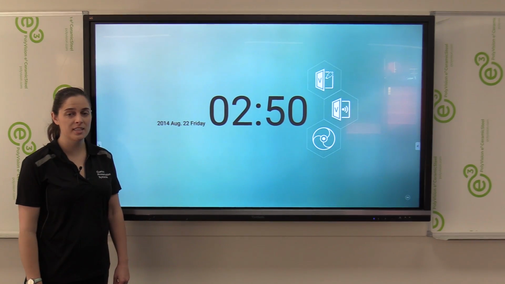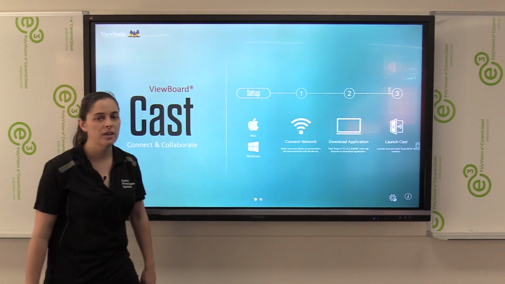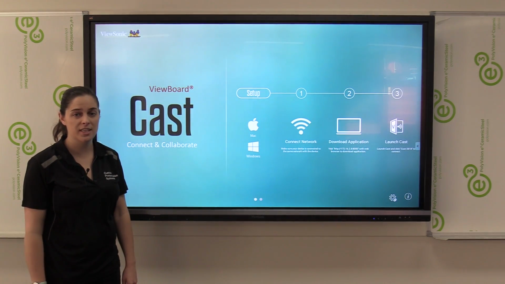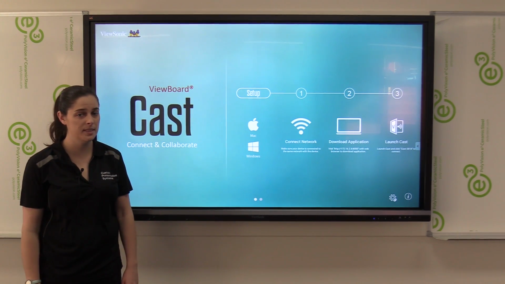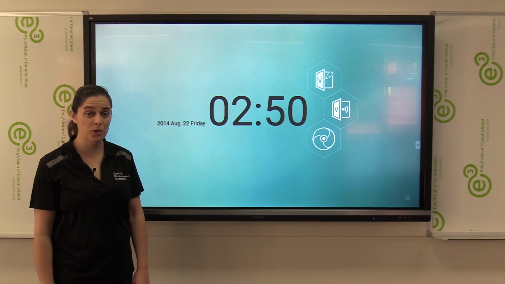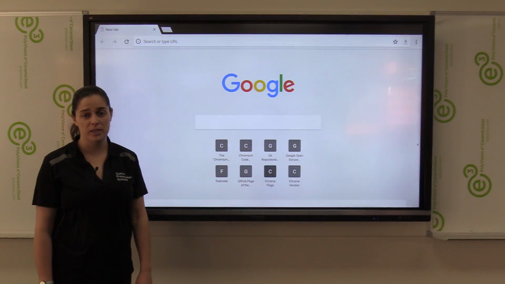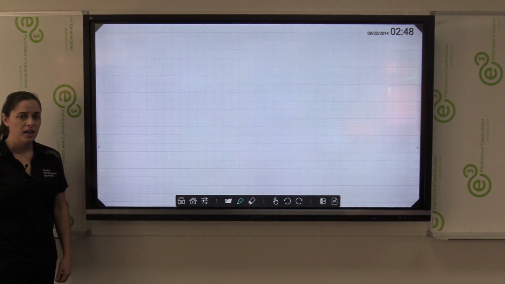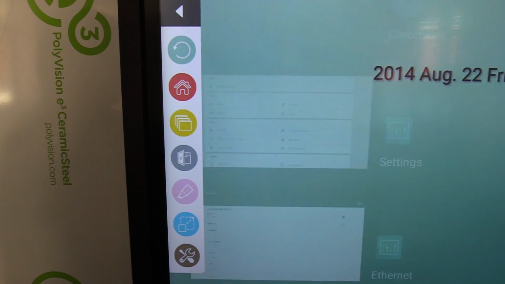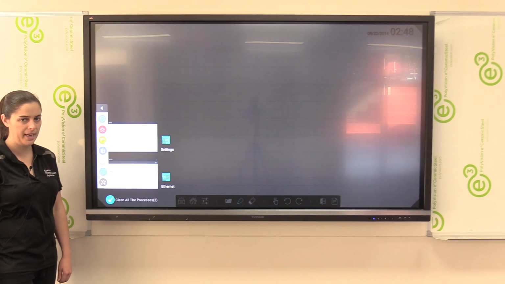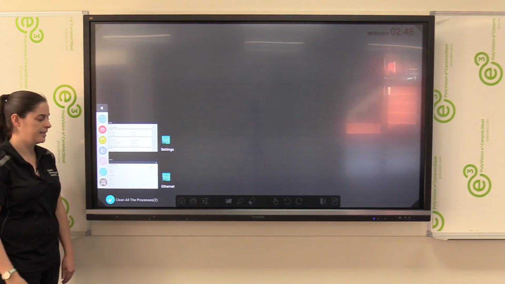Other things that are accessible from the main internal PC screen are the Viewcast app, which allows for sharing between the interactive panel itself and participants in the classroom, and also the Google Chrome browser, which opens up just like Chrome would in your desktop browser. Other helpful buttons include the 3 squares on the side toolbar. This shows us what recent applications we've opened, and we can go into any of those just by selecting them.